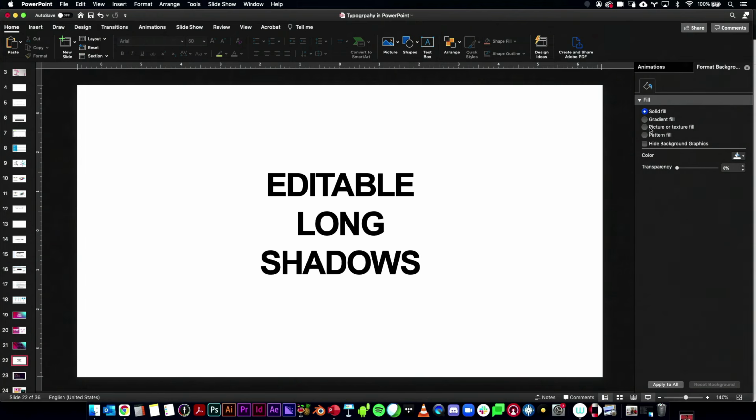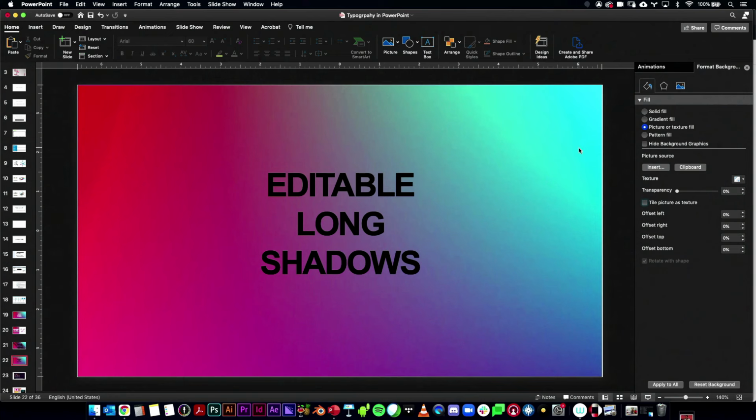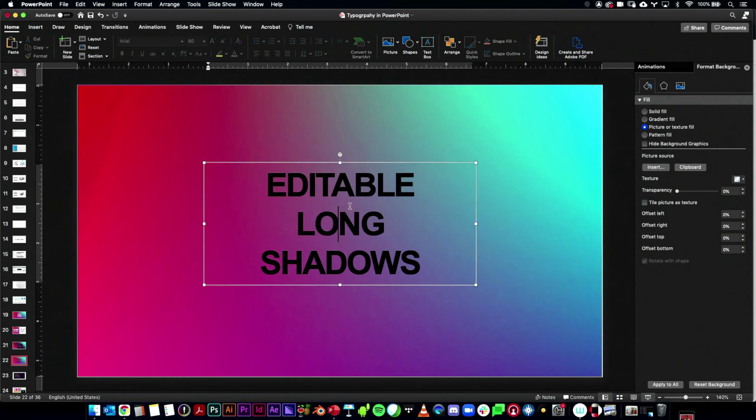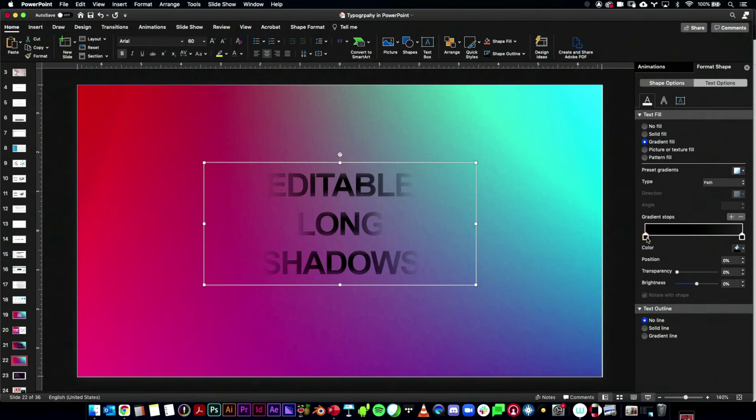So I will do a picture fill. And then I'll turn off tiling of the picture. It's already sourcing the picture from the folder I have it in. So this is that 4-color gradient. And first of all, let me do the gradient fill on the text. So I'm going to go to my text options and go to gradient fill.